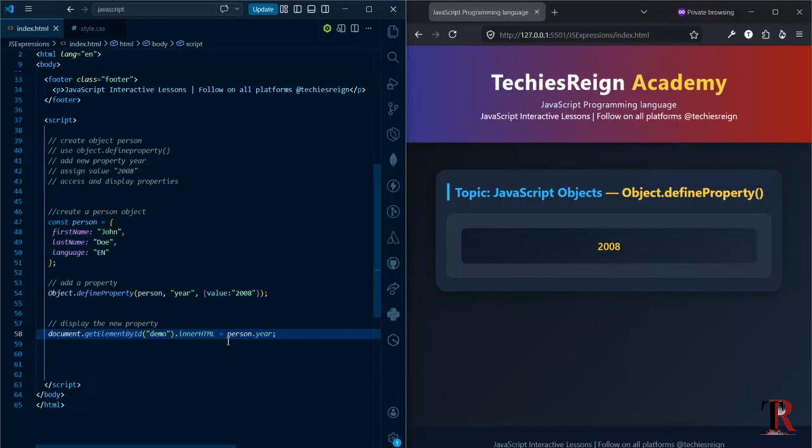We're able to add another property without modifying the structure of the original object.